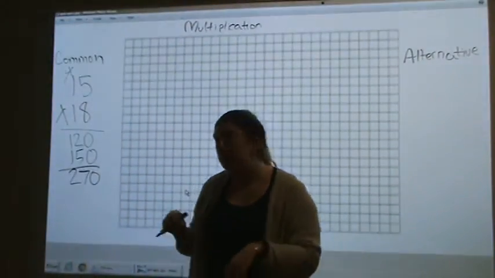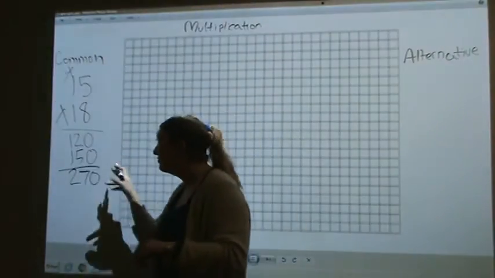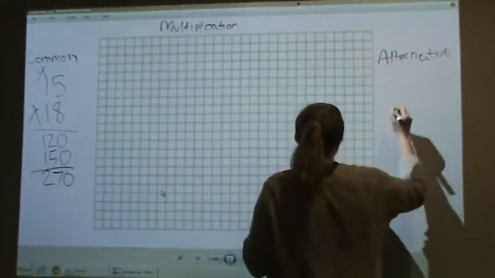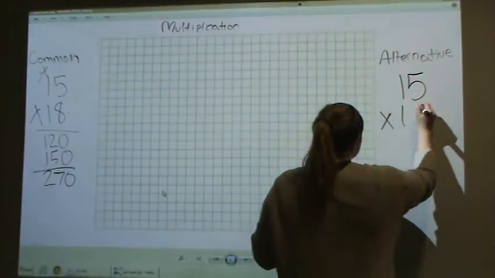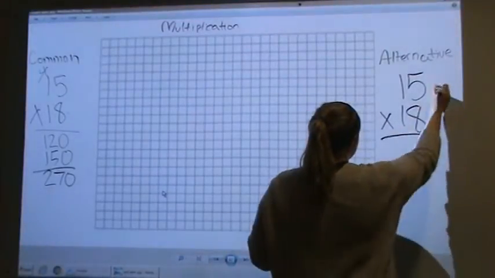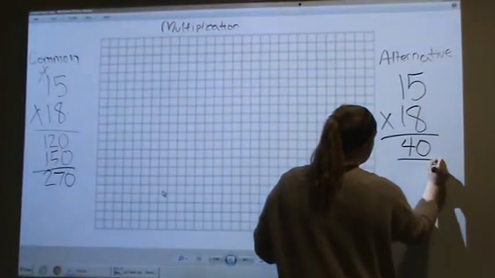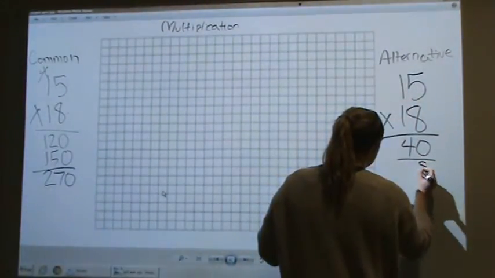This is the way that is just fast. It kind of just goes right through, and you got to do the crossing over rule. And sometimes we get confused with our place values. So we're going to try it over here. It's going to be 15 times 18. We're going to go 5 times 8 is 40. Put our line underneath it. And then 1 times 8 is 8.